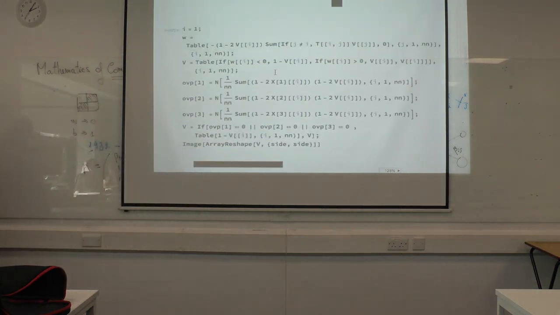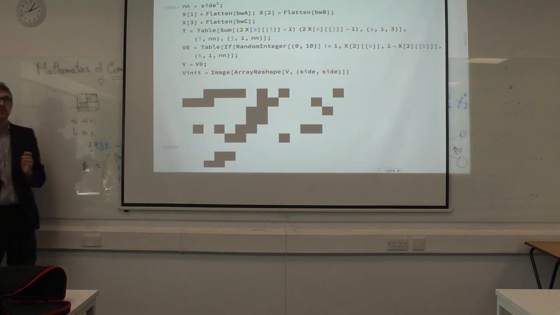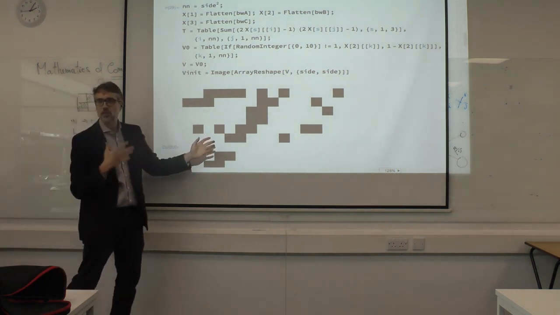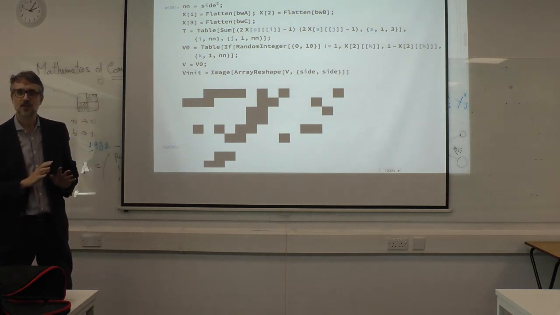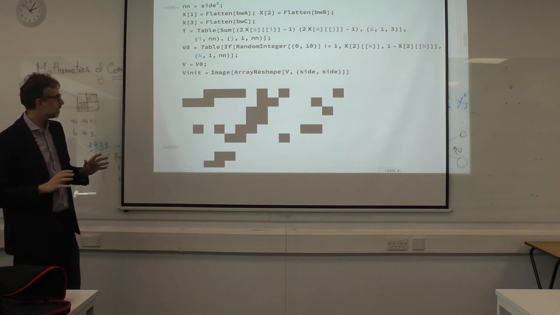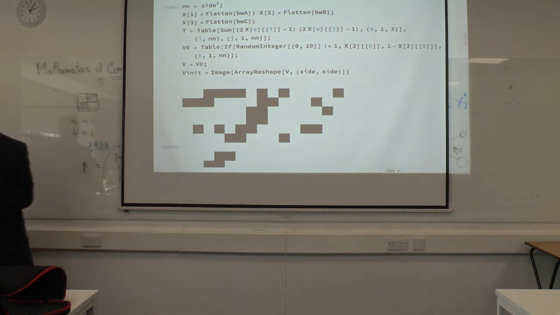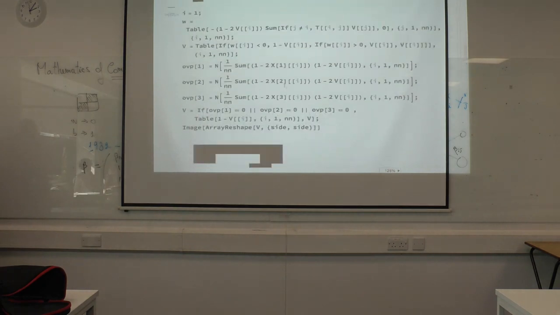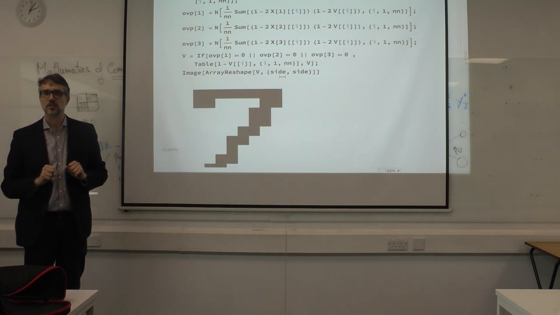But I can try something a bit more challenging. I flip more pixels randomly, and now it's already more difficult to decide what this picture is. In my memory I've got 1, 7, and pi, and I have to decide which one it is. I give it as an input to Hopfield's brain, and Hopfield says, this is a 7.